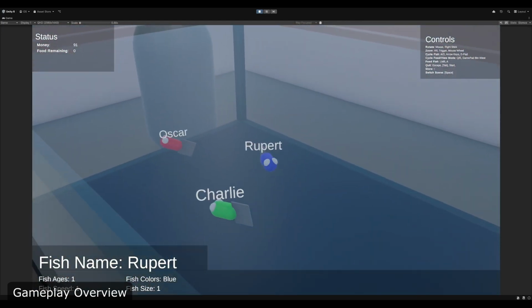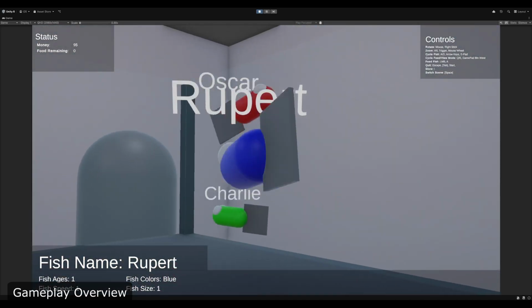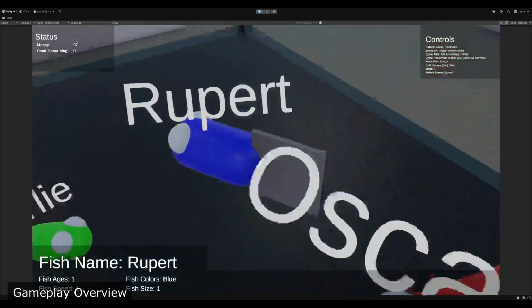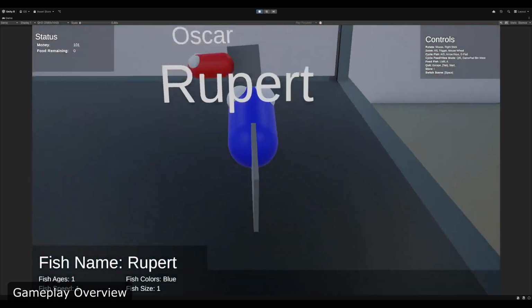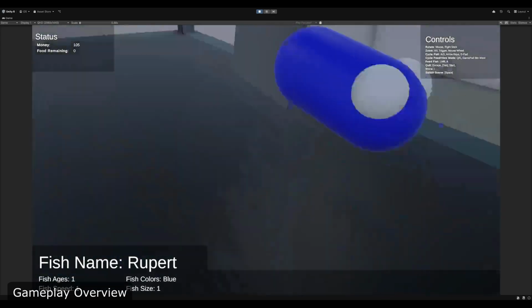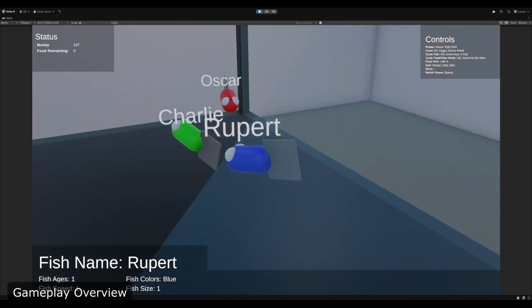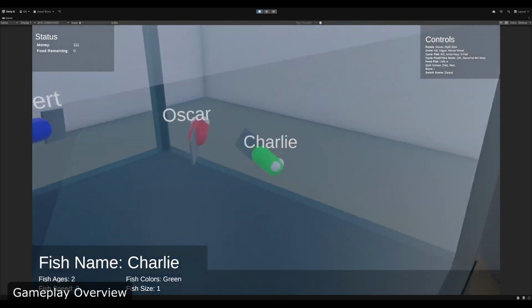So we can use our zoom wheel to zoom in on him. That's about as far as I make it go for now, but we have control over the zoom level, in addition to where the camera is positioned along this orbit around him as well. So that's pretty cool. Let's go ahead and zoom out of Rupert. Maybe we'll switch over to Charlie.